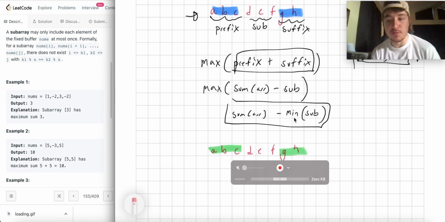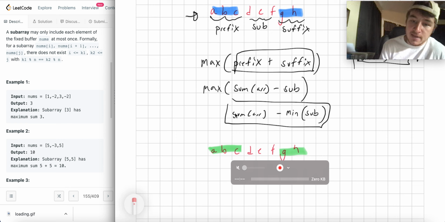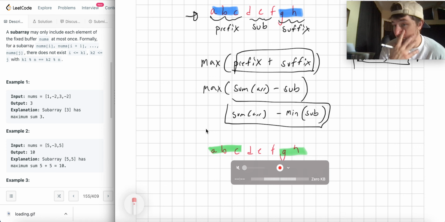So as long as we subtract out the minimum from the whole sum, we'll get two parts, because we'll get the part at the left of the minimum and the part at the right of the minimum. And that is the max of the prefix plus the suffix. So this is the kind of intuitive way of thinking about it. And this is just literally using the math and trying to walk through what it leads you to.